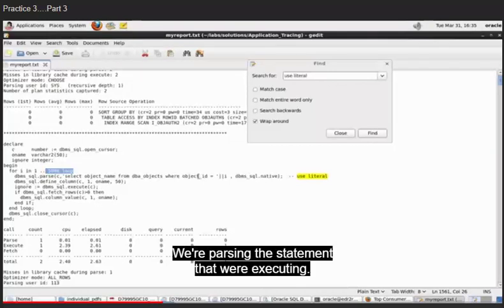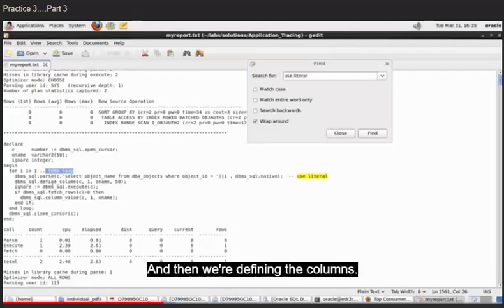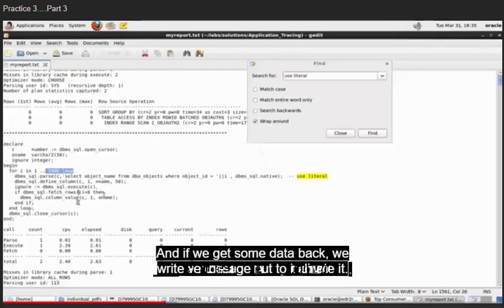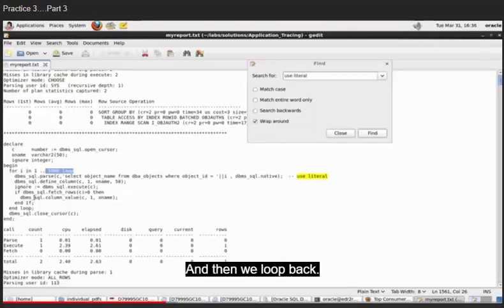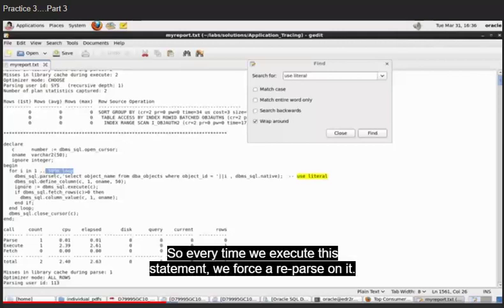Okay, then we decide if we get any data, and if we get some data back, we write a message out to indicate it. And then we loop back. So every time we execute this statement, we force a reparse on it. Okay, and by using the DMLS thing, it's just a select from one of the internal tables, object name, from the DBA_OBJECTS, just to give us an interesting question.